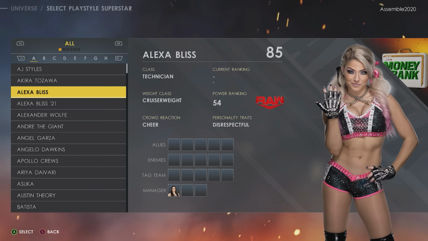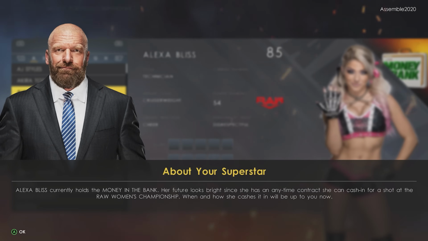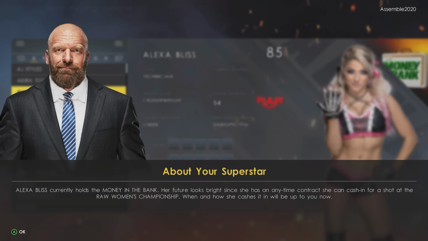Now what I did here was I selected Alexa Bliss as my superstar I'm going to focus on, but I preset it so that Alexa Bliss was my Money in the Bank holder to see what would happen. And Triple H comes out and says, Alexa Bliss currently holds the Money in the Bank. Her future looks bright since she has an anytime contract she can cash in for a shot at the Raw Women's Championship. When and how she cashes, it'll be up to you now. Thank you, Triple H. The game of games.